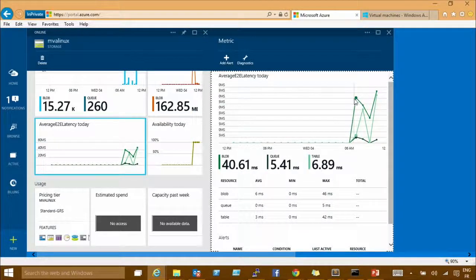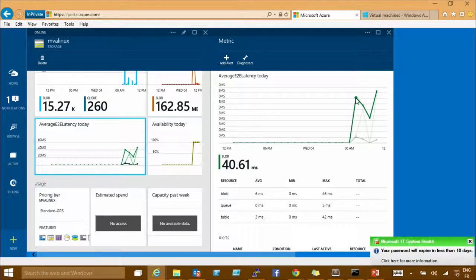So I know that for this blob storage, I had a 40.61 peak milliseconds on the blob. The average is 6 milliseconds with a max of 46. So am I happy with that? Is it not good? Is it good enough? I need to work on those things.